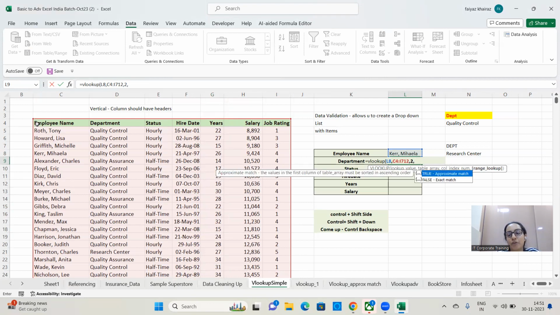Now there are two types of matches. Am I looking for an exact match? Then I will click on false. Or I can also do 0 for an exact match. Numeric value 0 stands for exact match. But there could be scenarios where I could be searching for approximations or an approximate match. In those scenarios, I will be looking for 1. 1 is the number associated with an approximate match.